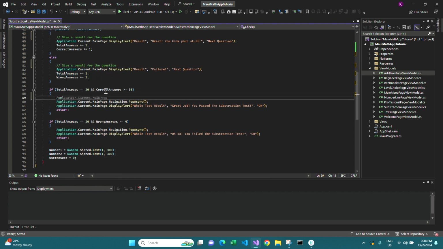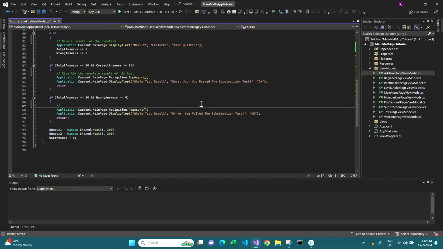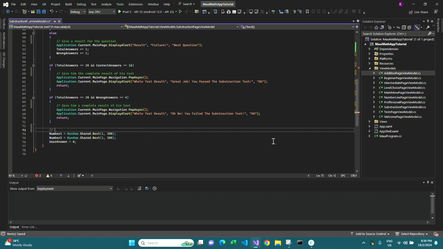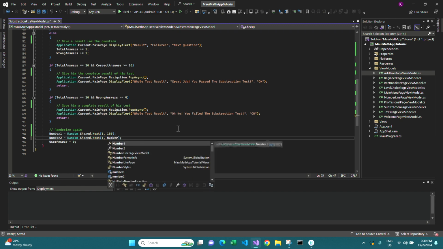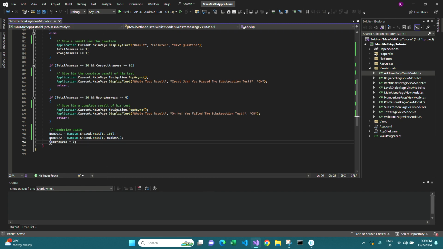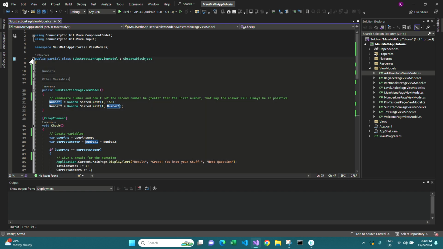Let me just put in these comments. Okay, give him the complete result of his test, and then also here give him the complete result of his test. Okay, now this is the place where we had issues. Now I've come to that logic area and that should randomize again. I said 1 to 150 and forgot to write number 1 over here. And that's it, really. That's how you fix the logic.